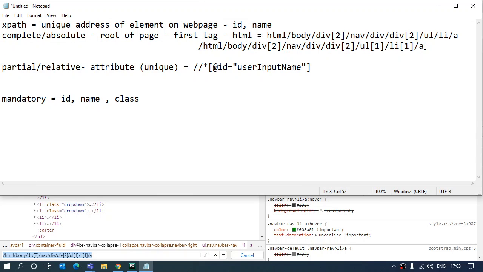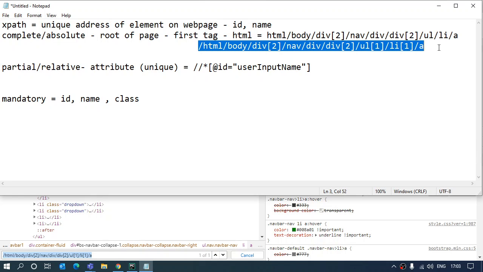Now we actually don't use the complete XPaths. We refrain from using them because any time the page layout is changed, there can be addition and deletion of tags, so my full XPath is going to be affected by that. That's why we don't actually go with the complete XPath. We prefer the second type of XPath, that is the partial or relative XPath.